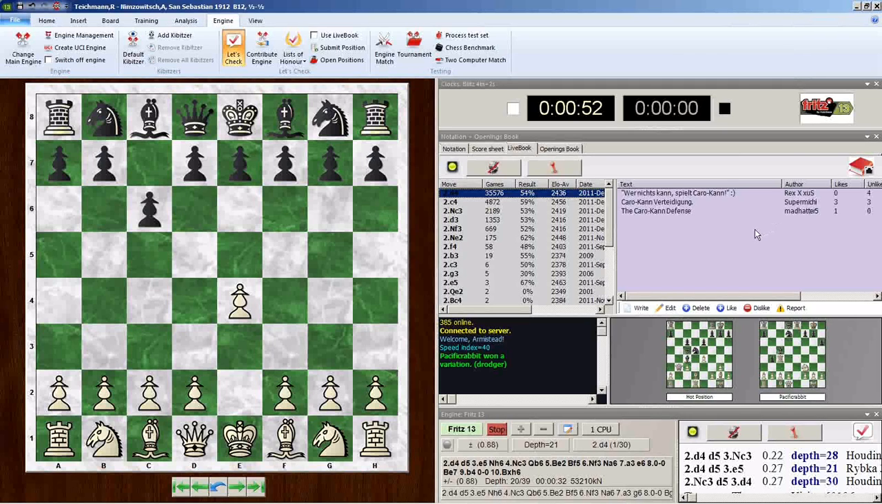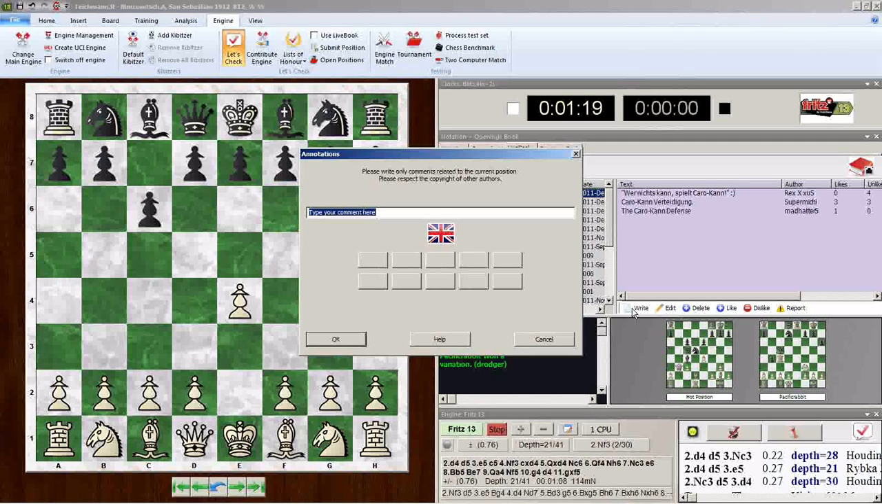So how do we make a comment? Notice in this window, a violet color, there are some buttons at the bottom of it. To write a comment, all you have to do is click the Write button. So let's do that now and see what we get. We have this: please write only comments related to the current position, and please respect the copyright of other authors. What they're asking you to do is not crib your comment out of a book without attribution, and please write only comments related to the current position.